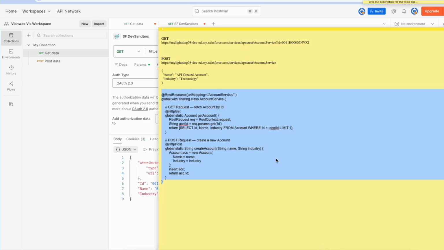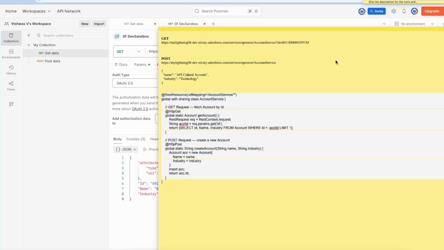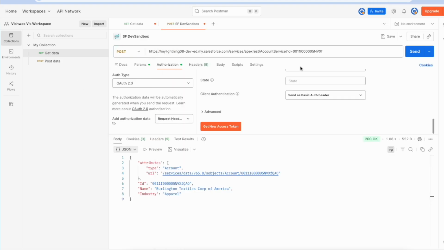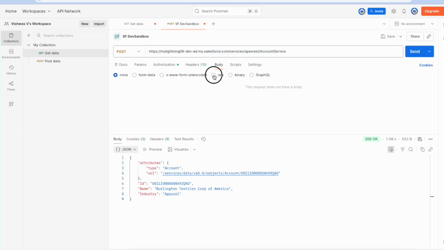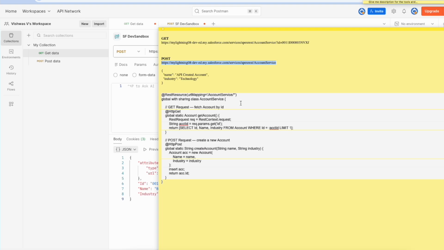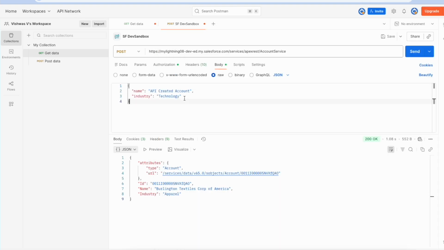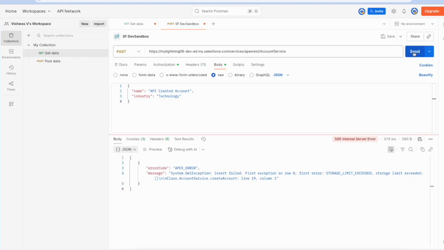I have the POST URL here. I'll copy this, change the method to POST. Okay, and I'll go to the body, raw. I'll paste this JSON, which has a new account and the industry, which will basically create this new account. Let's see if this goes through.